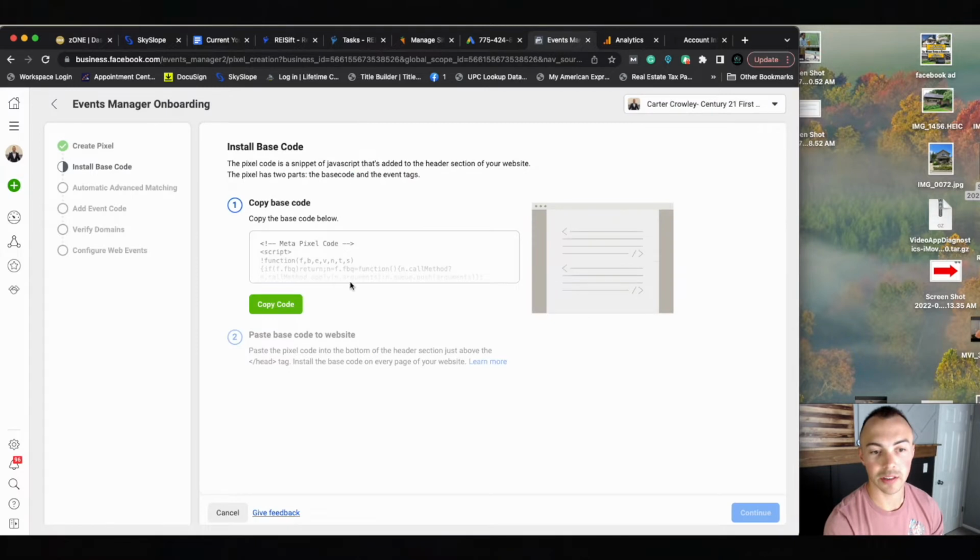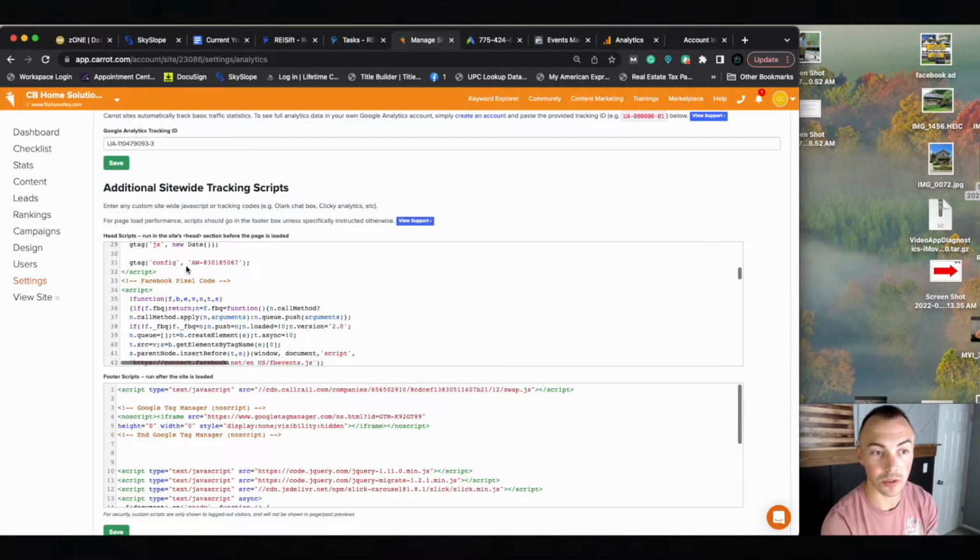Install code manually. Then this is that code that I was referring to that you're going to then take to your carrot site and paste into there.